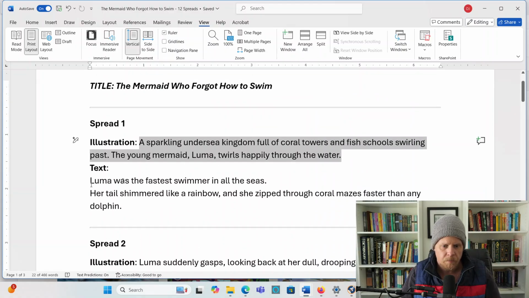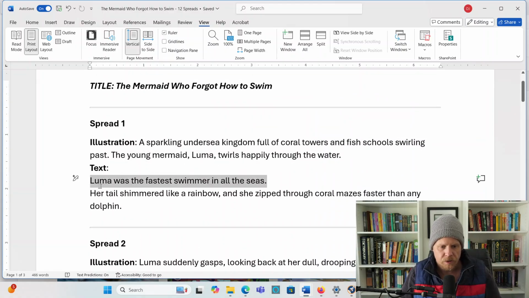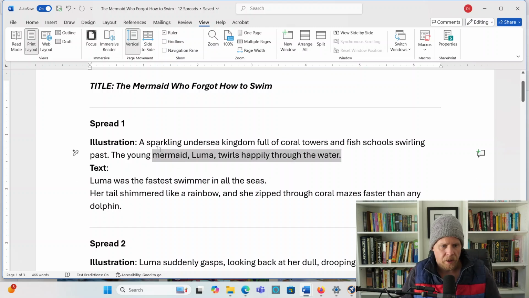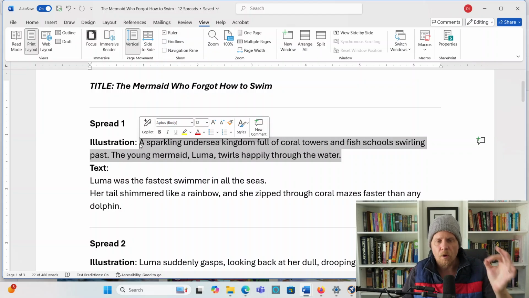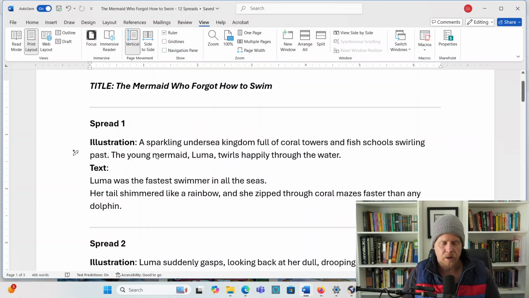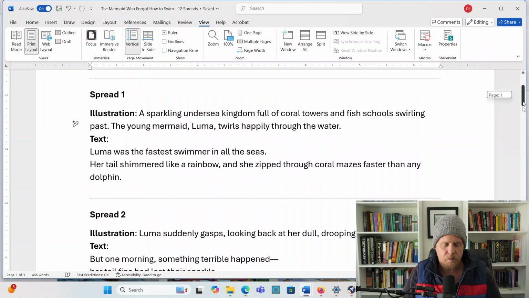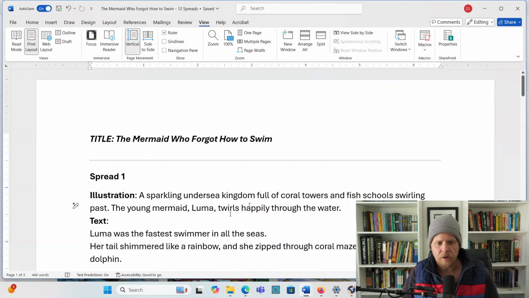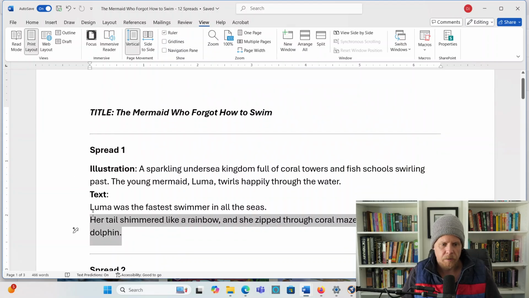So here's spread 1, example, text. Luma was the fastest swimmer in all the seas, yada, yada, yada, right? So then you need an illustration to go along with that. So a sparkling undersea kingdom full of coral towers and fish schools swirling past, or whatever you want to say for your first illustration, right, that goes along with the text, okay? So once you have that for 12 spreads all the way to the end of your book, then you have what you need to start creating your manuscript, okay?